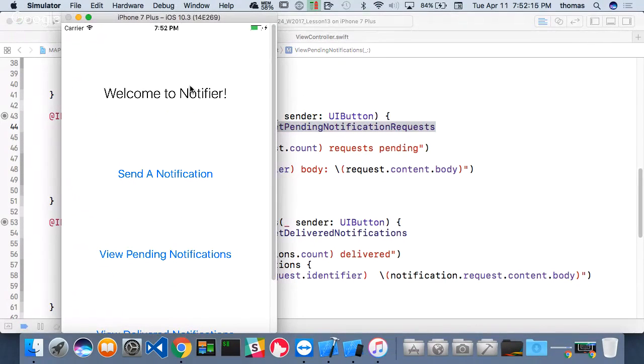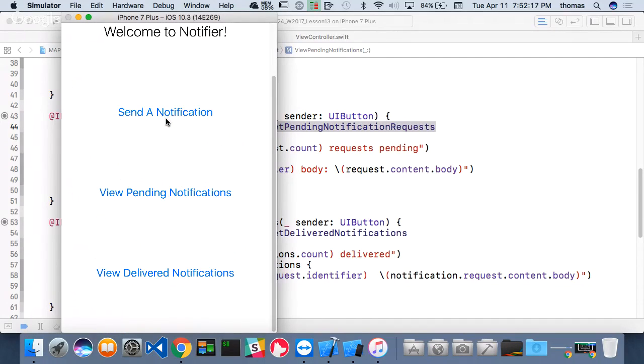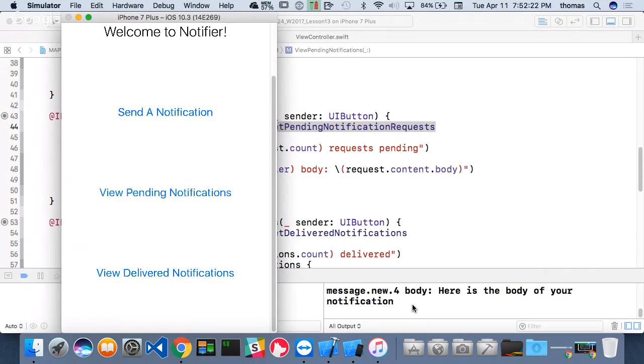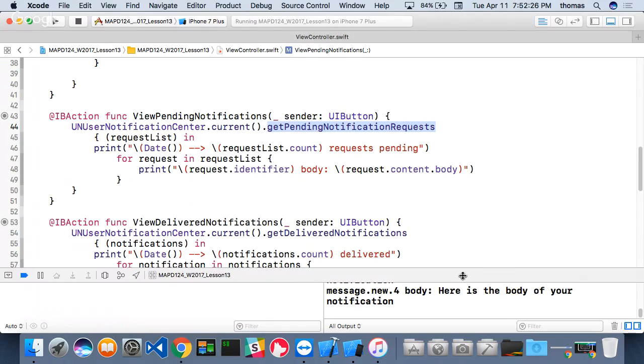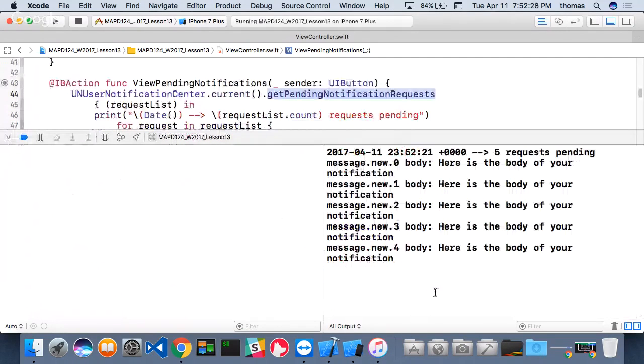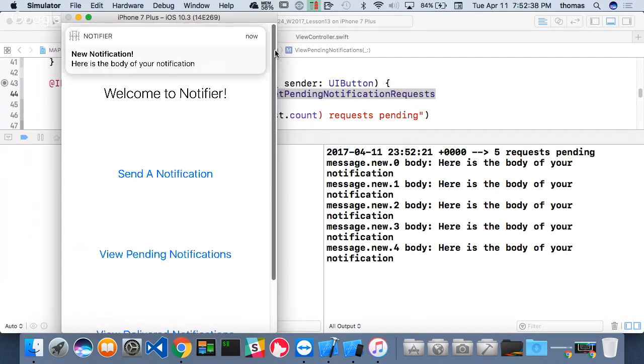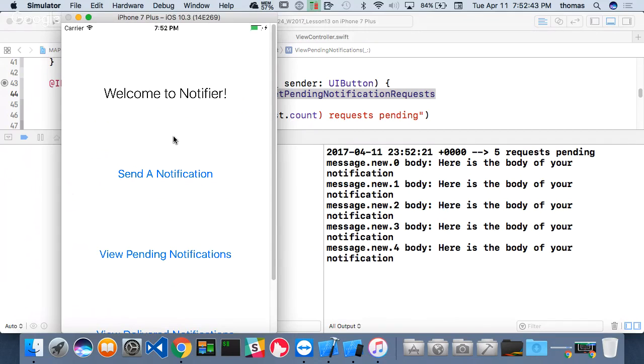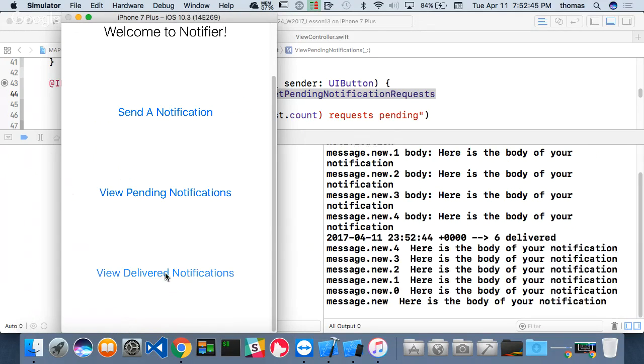And now this time I'm going to send a bunch of notifications. So 1, 2, 3, 4, 5. And let's look at view pending notifications. Notice that it says, here's the body of my notifications, right? 5 requests pending. So I pressed that button a bunch of times, right? And if you notice, I'm getting my notifications now one after the other, right? They're going away. And then I can check to see how many were delivered. So here's 6 delivered so far.